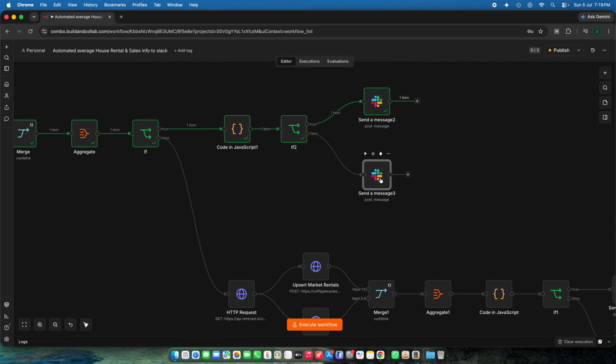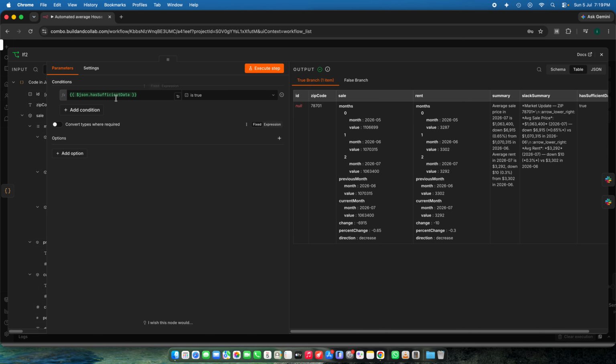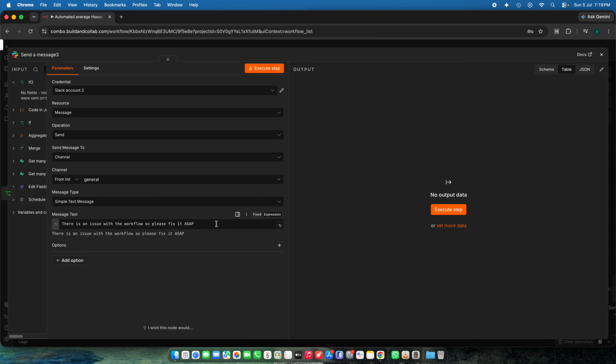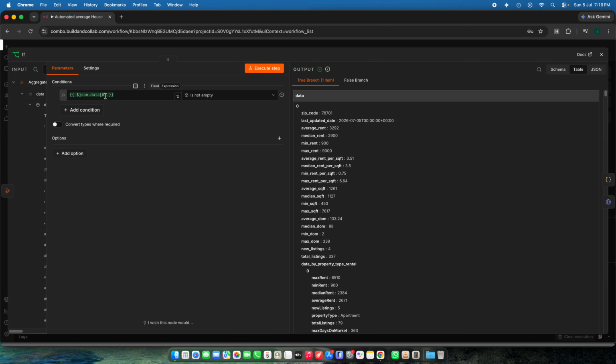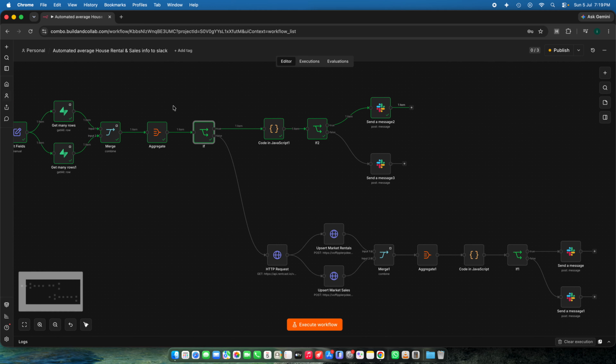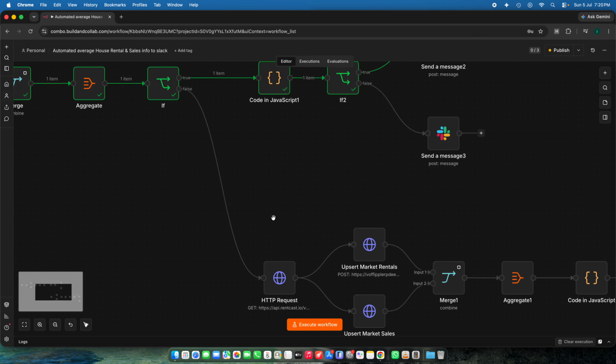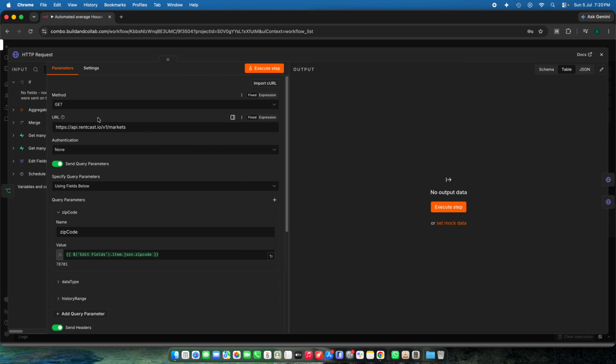If by chance the workflow doesn't have enough data and the code node identifies it, it sets the has sufficient data variable to false, and the user gets an error message delivered to the Slack channel. And in case the current month's housing rental and sales data is not in our database, we perform an API call to RentCast via the HTTP node right here, and we pass the zip code to it too.